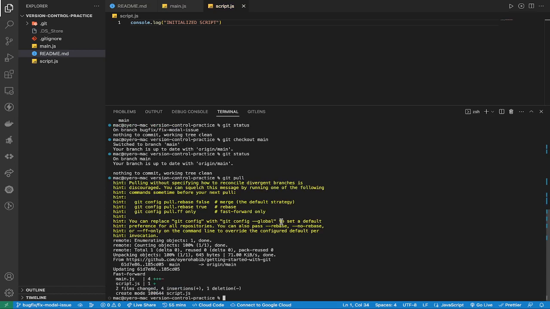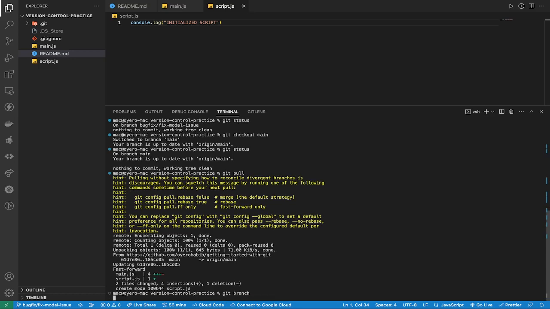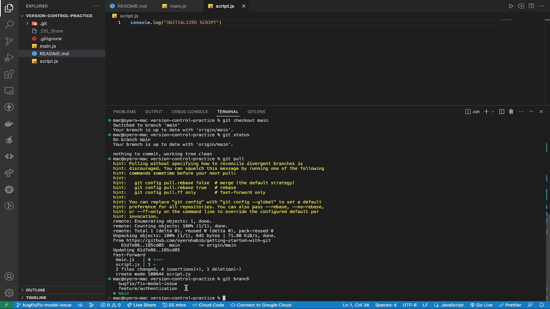now it says I'm pulling without specifying how to reconcile divergent branches. This is the warning; we'll probably talk about it later on. It pulls the changes from our main branch. And now if I do git branch, we still have the bug fix branch being shown here.